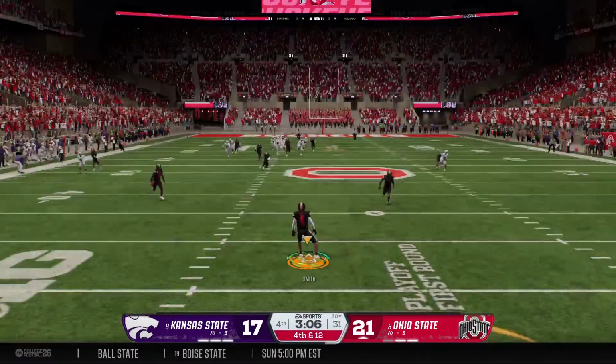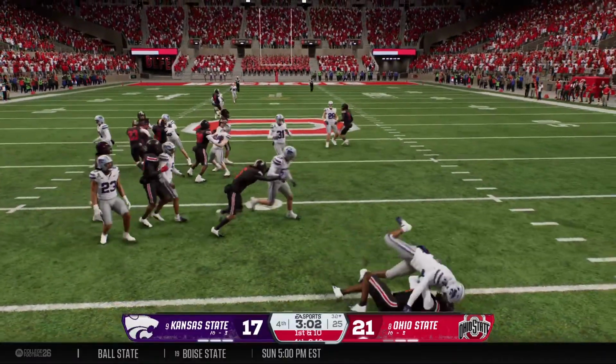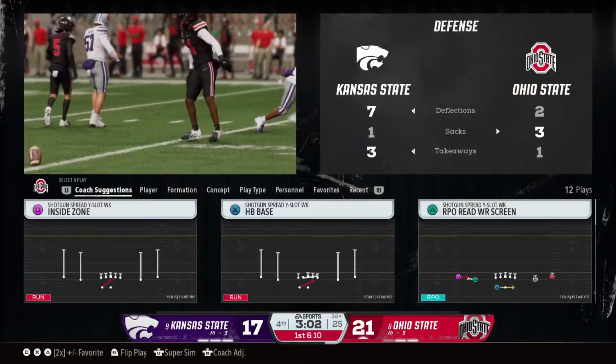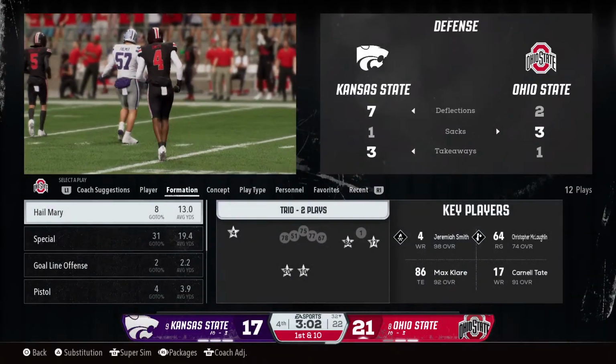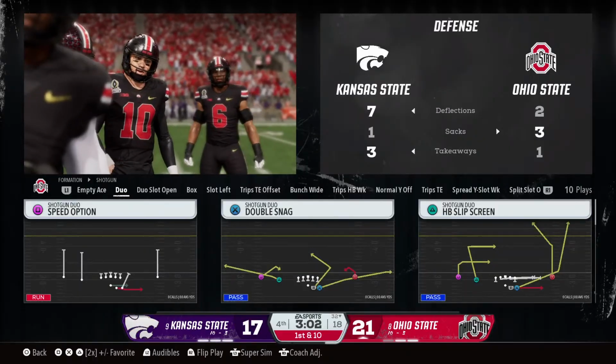And on fourth down, the punter sends it away. No fair catch. Looking to return this punt. And the returner brought down by the coverage team. Here comes the powerful Buckeye offense back onto the field.